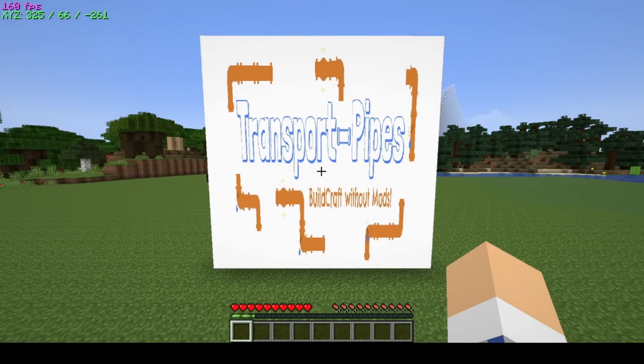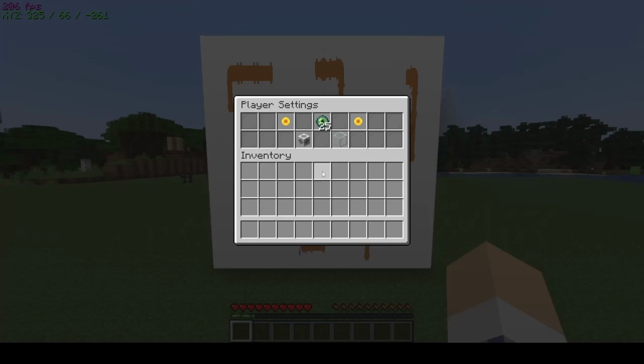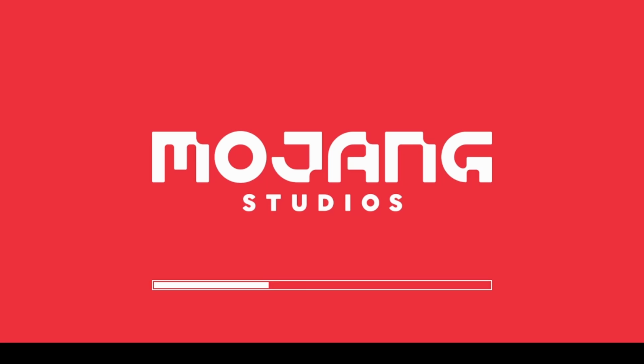Alright, so now that we're on the server and we have our resource pack, you might not see any real difference in your pipes. What you need to do is type /pipes settings. Then you'll see a bunch of options here for render distance, item visibility, and render system. You want to click this till it comes up and says the server recommends a custom resource pack. Hit yes, and it'll automatically download and install the resource pack.